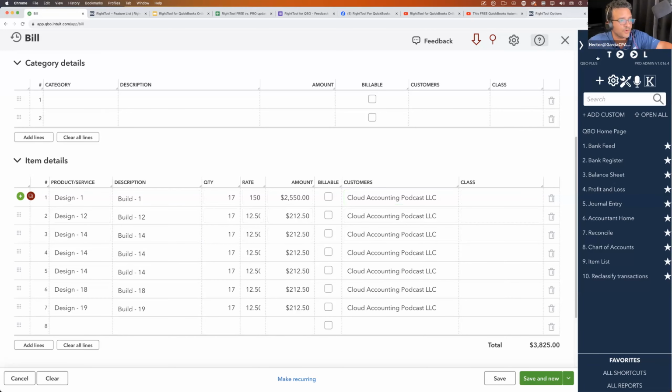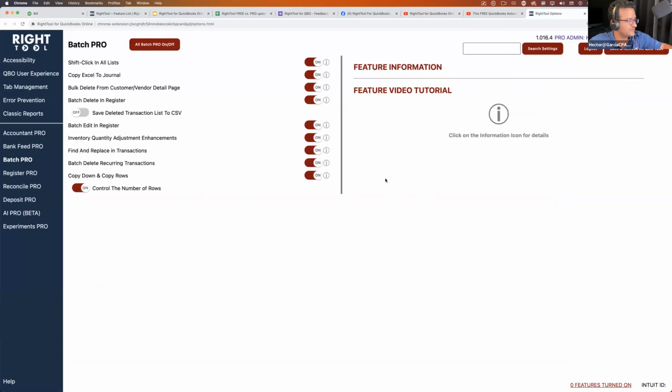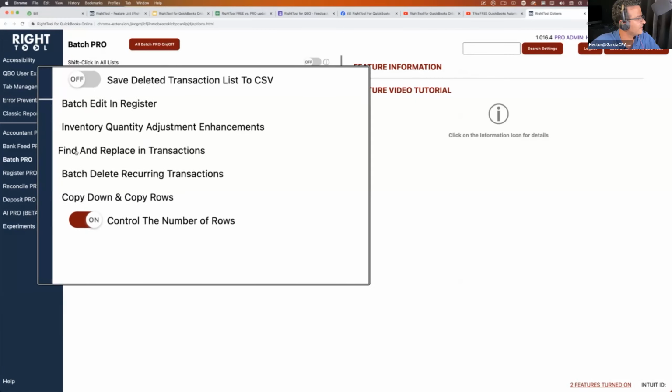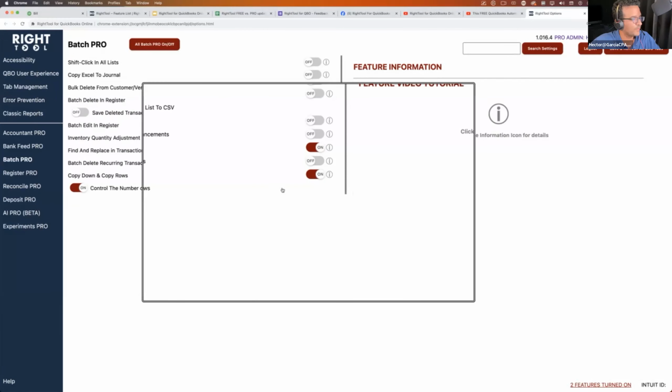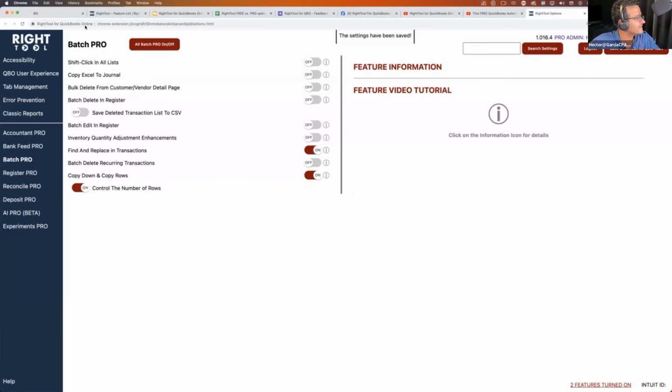This stuff is in the Pro edition. This one tool is called copy down and copy rows, and then the other one is called find and replace. So I'll just turn off the other ones so you can point out exactly the two that we showcased. It was these two here: find and replace, copy down, and copy rows. So that's what we showcased.